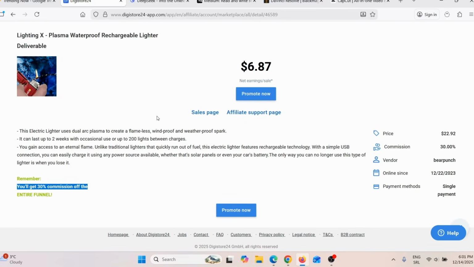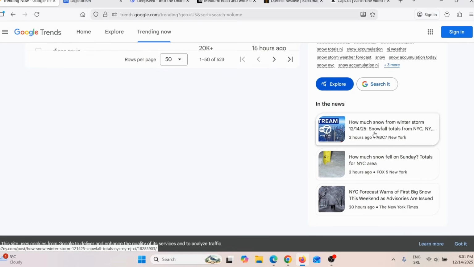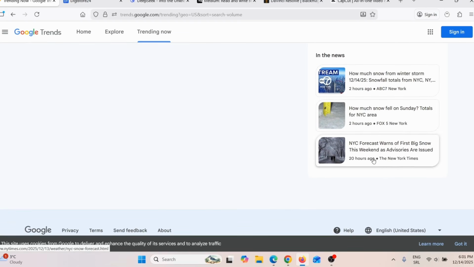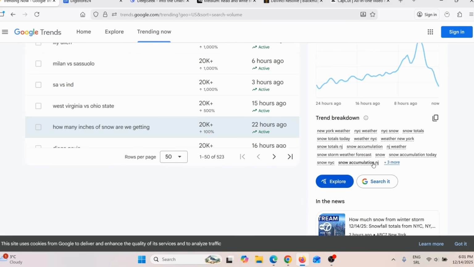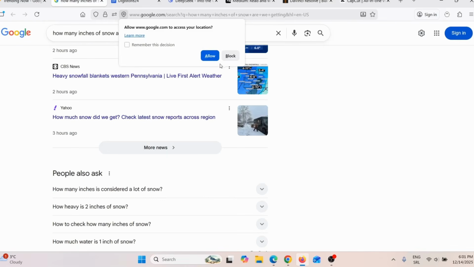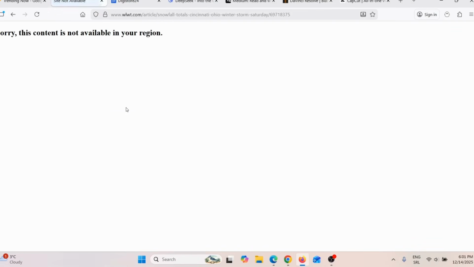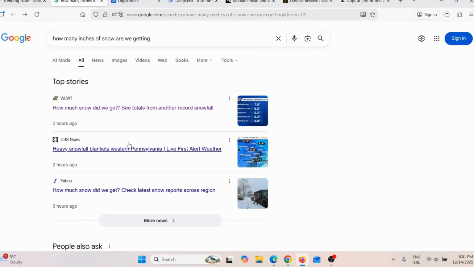So what I need to do? Now I need to go back here on Google Trends and then here I need to click to see the articles related to this topic. So I will click here. And here you can see articles, here you can see news and other stuff. So what I need to do, I need to click here on search it on Google. And here I can see different kind of articles. So let me just block this. And let's say, for example, I will click on this article here. Okay, so not allowed in my region. Let's say this one here.